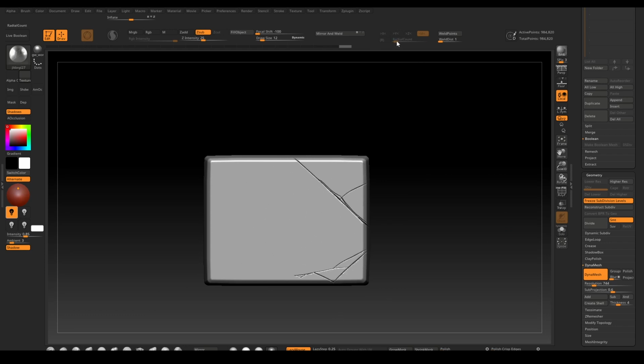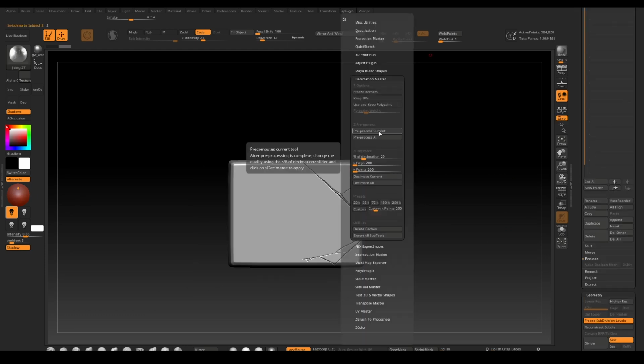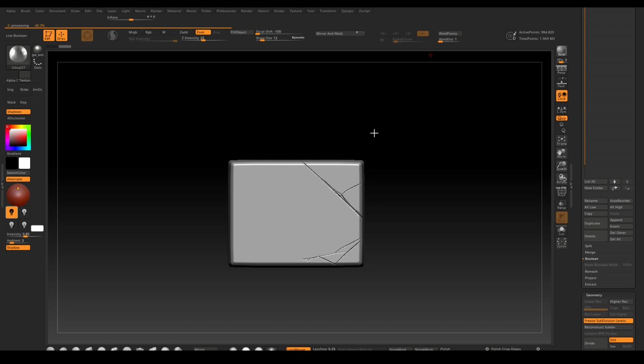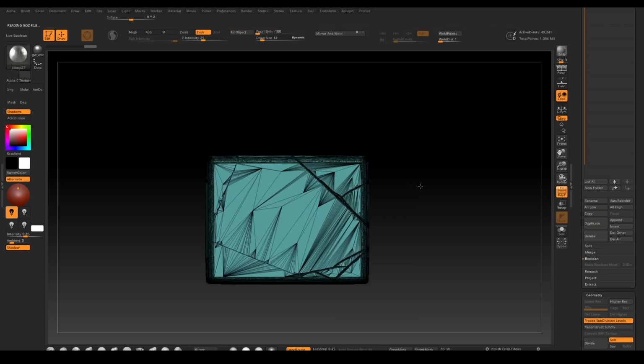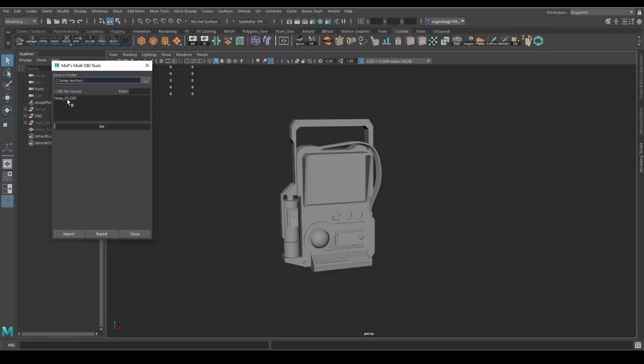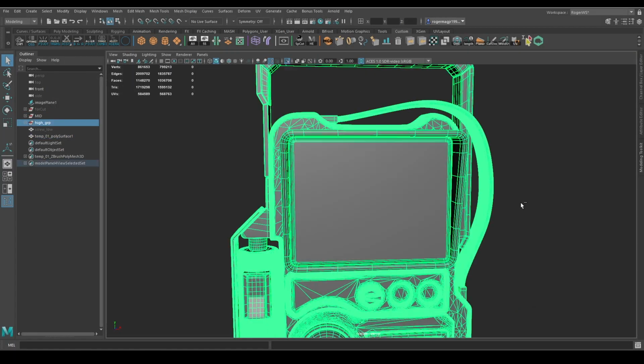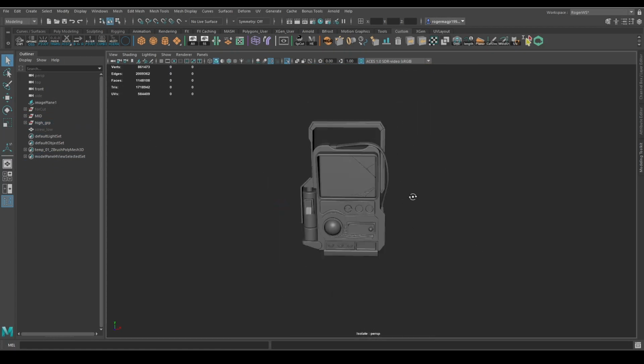For the cracks in the glass, I decided to keep it simple, and I just used some already made brushes I found online and stamped them on the glass, and then I exported back the high poly mesh to use that for the base.